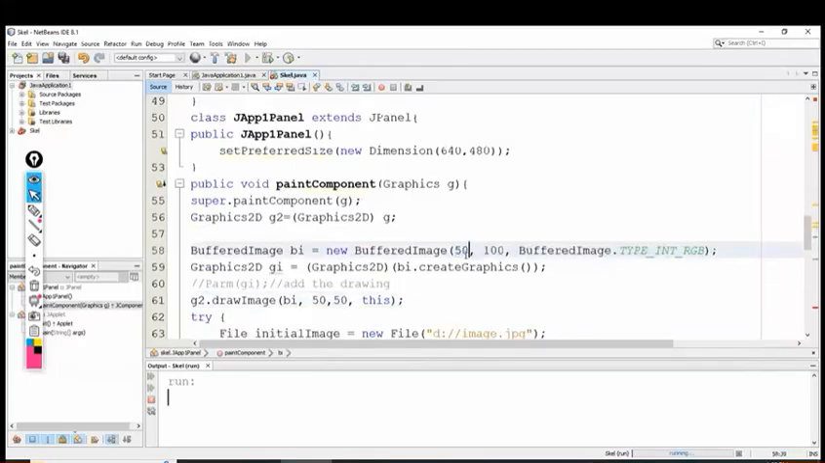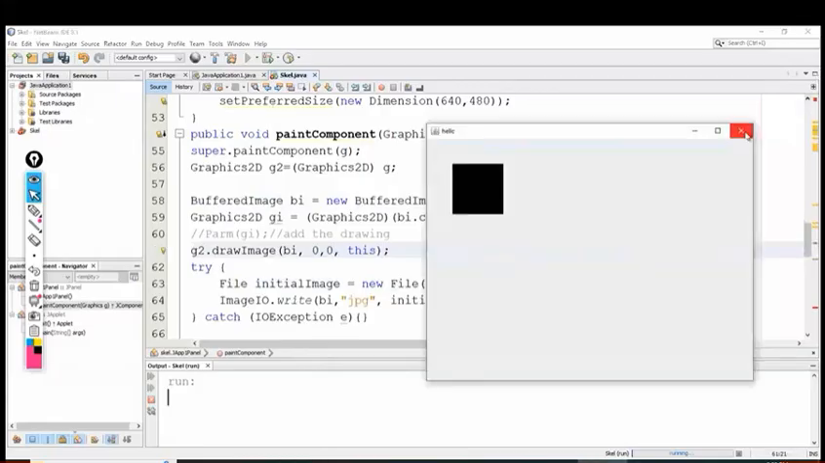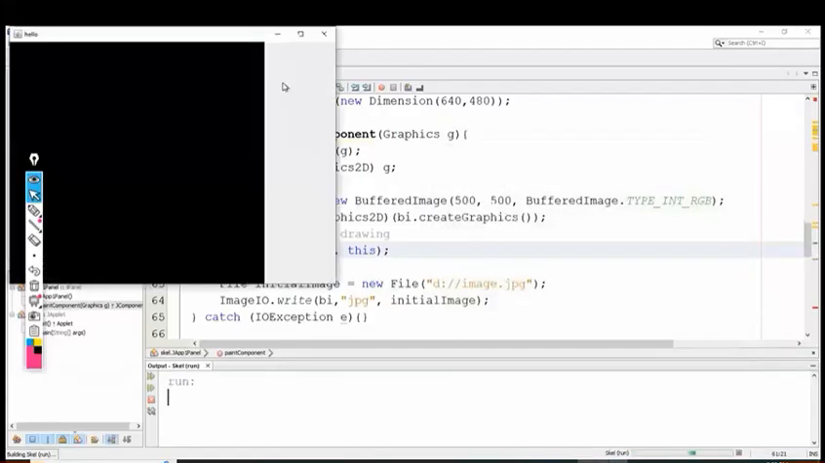Let's create bigger image, 500, 500, and let's draw the image at the locations 0 and 0. I will see bigger image starting from 0 to 0. This is our new image.